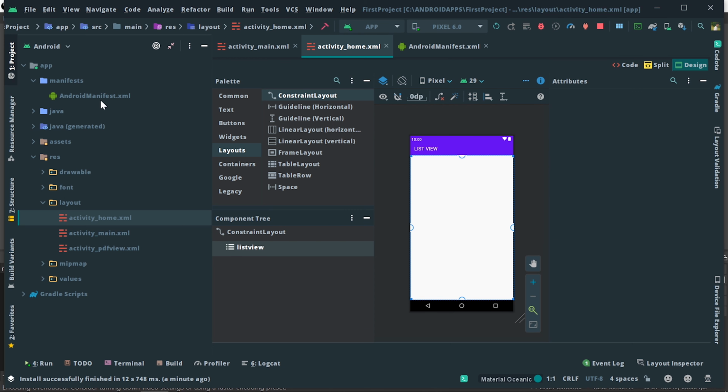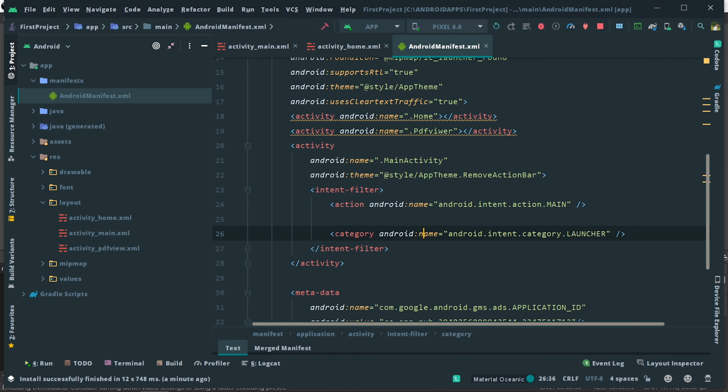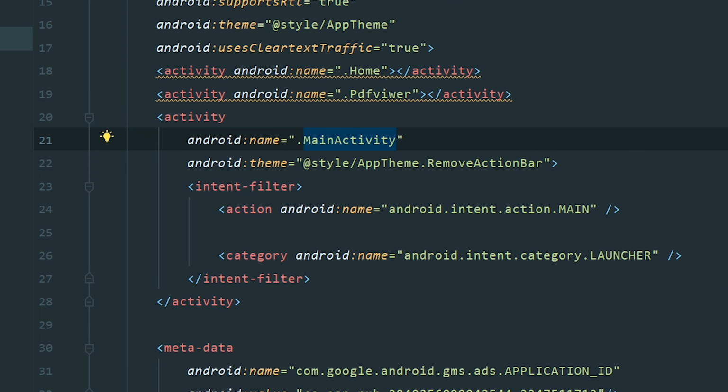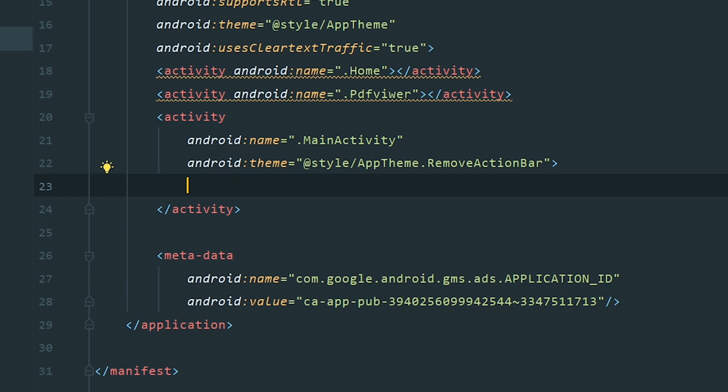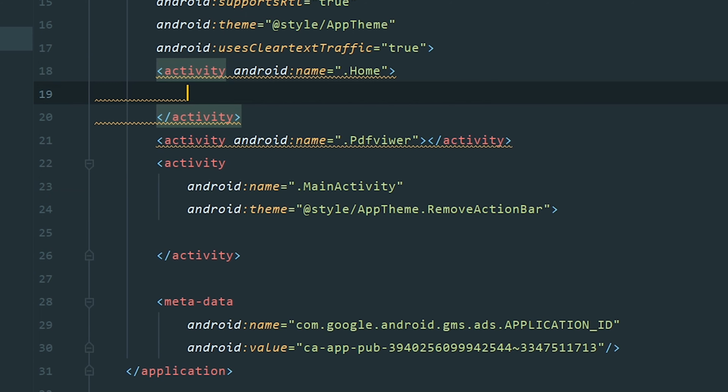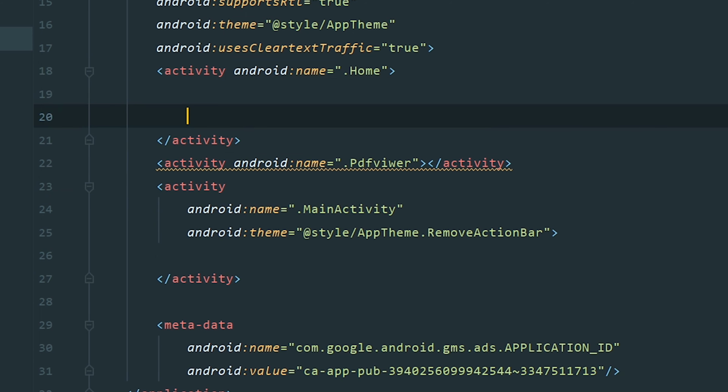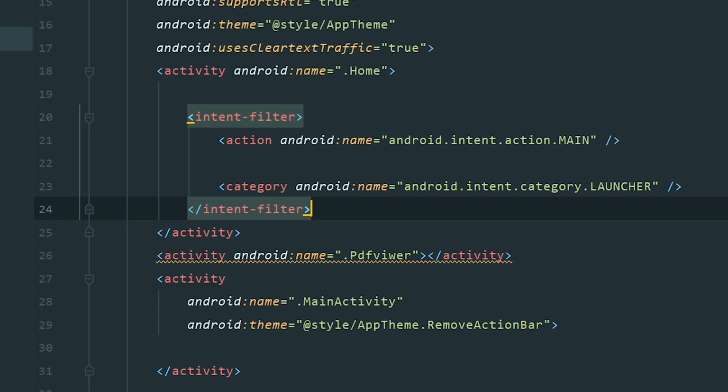For that you need to open the AndroidManifest.xml file, and you can see the main activity is the default screen now. The reason behind the default screen is this intent filter. So if you remove this intent filter and copy it into the home activity, you can see now I am copying it in the home activity. You need to specify this intent filter in between the activity tags, like this.